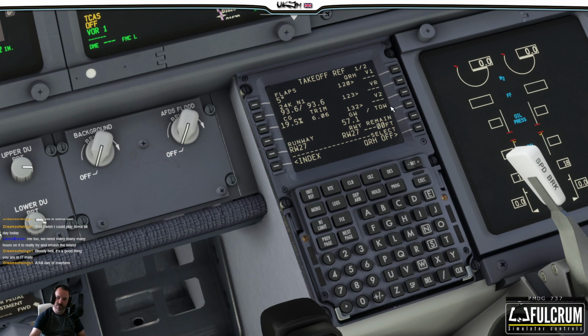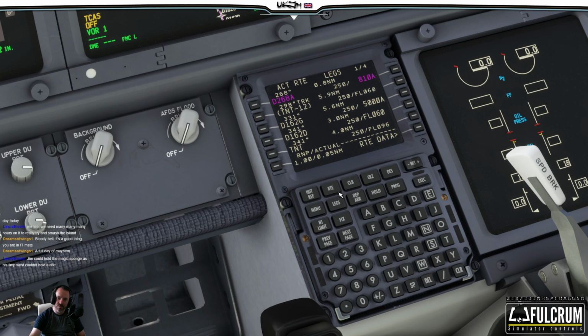V speeds, you can use. It's a good thing, it's quite useful because it gives you the speeds. But if you've got a takeoff tool that you can use, you just basically click those in. Now at this time, we'll just leave that.